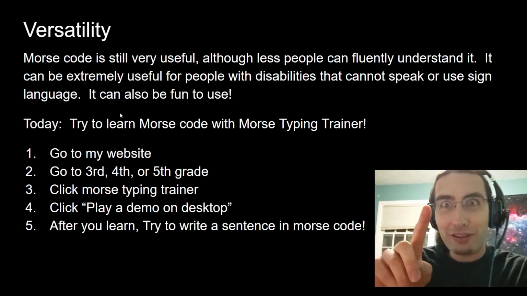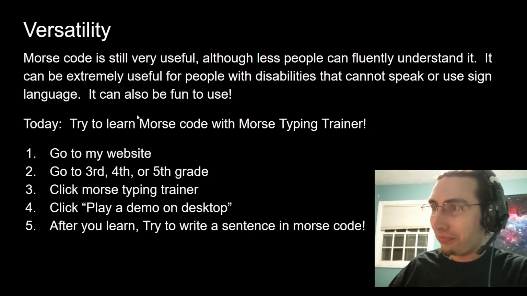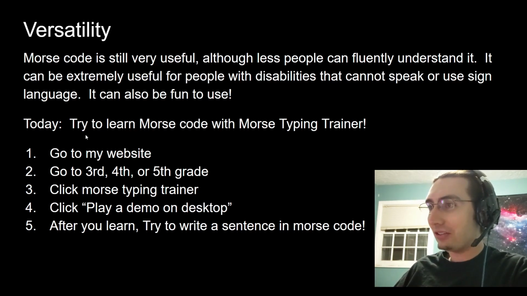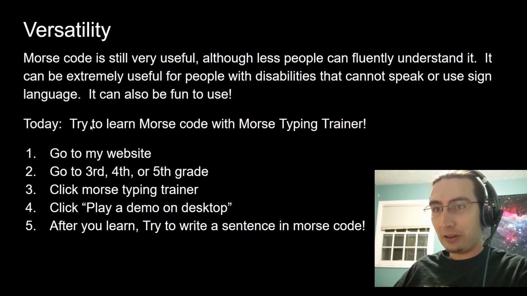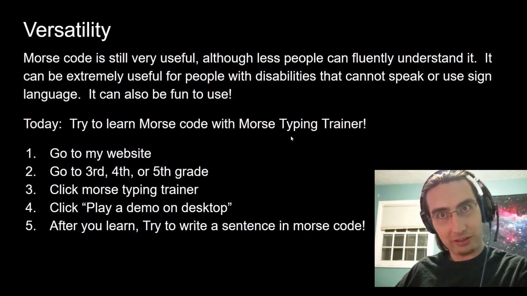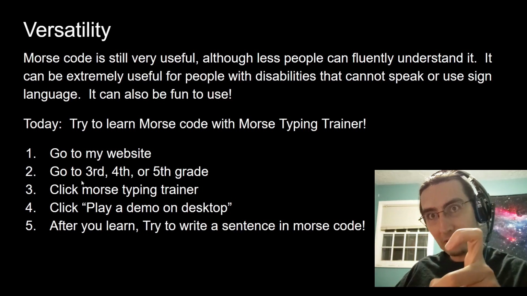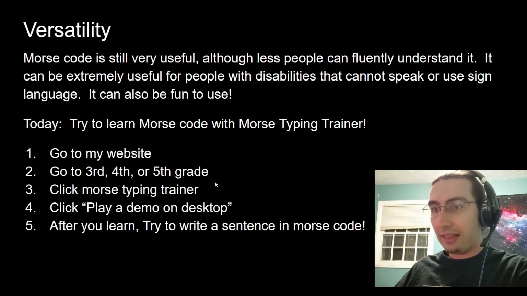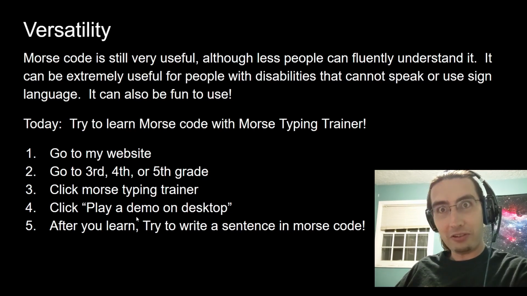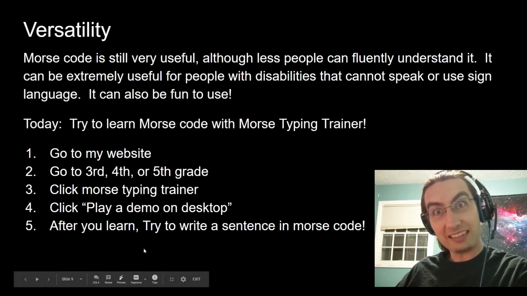Today, try to learn Morse code using Morse Typing Trainer. So, step one, you're going to go to my website. Hopefully you know how to do that. I'll post a link. Step two, go to 3rd, 4th, and 5th grade. It should be under those sections. Click Morse Typing Trainer, and then click Play a Demo on desktop. And after you learn, try to write a sentence in Morse code, and maybe I'll give you some to decipher.